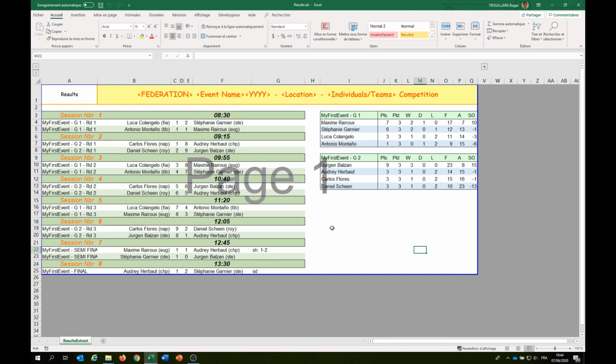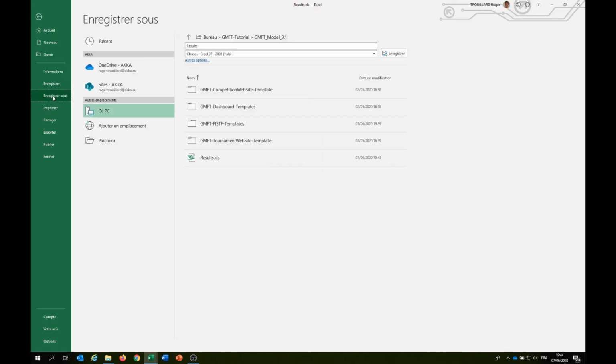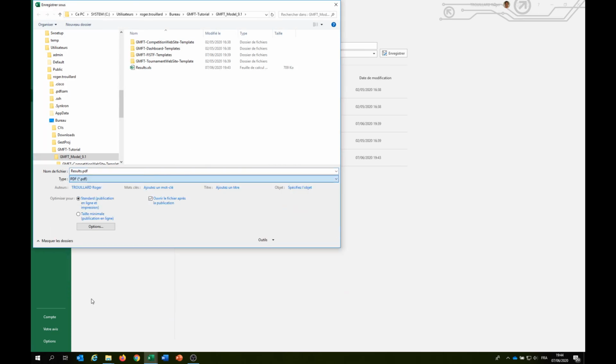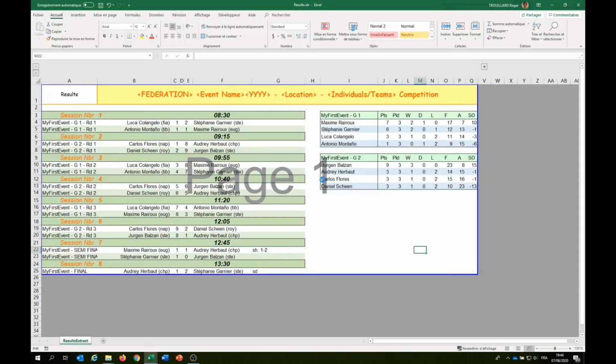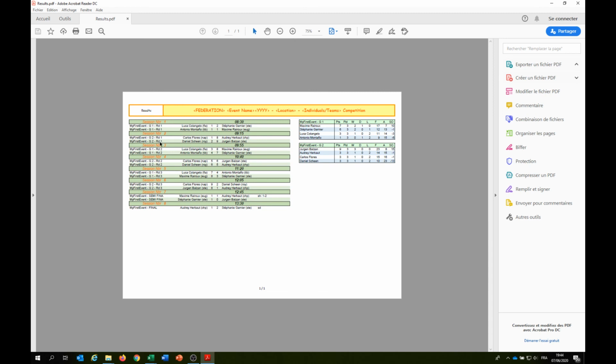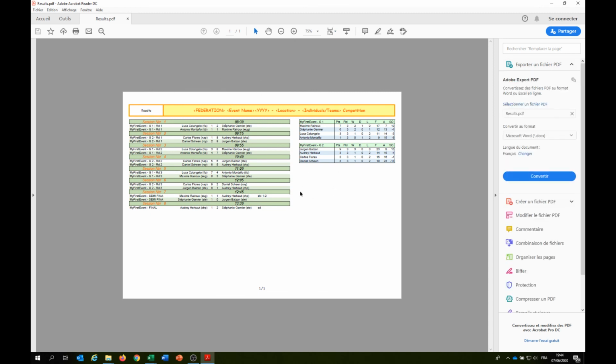So the idea is to print this file or to save it as a PDF file. So you can choose to save as and choose the option PDF and produce the result PDF file. I did it before, so I just have to confirm to replace this file. And here is the final result, full results of your competition for all categories in your files, of course.